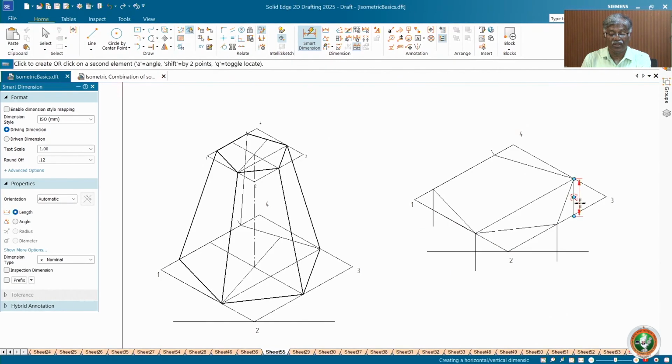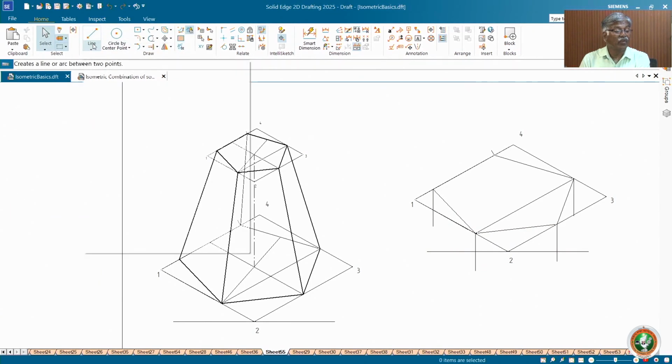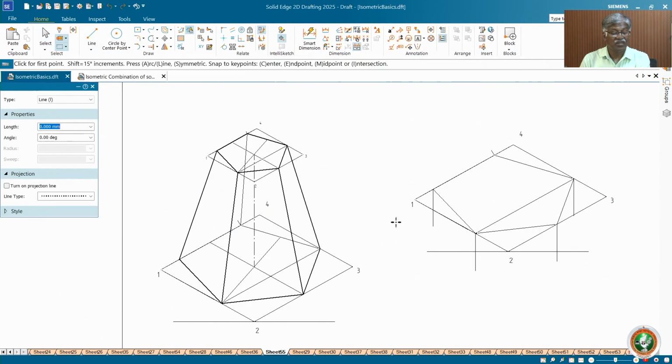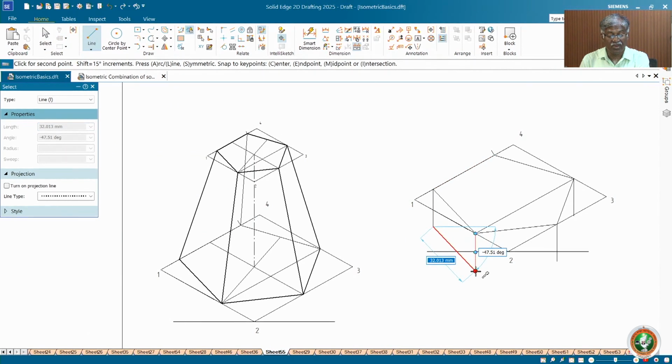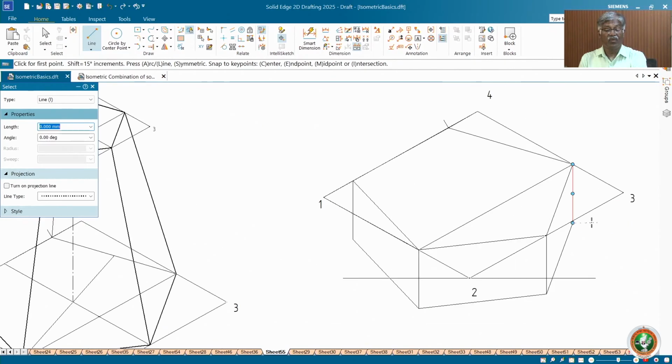It's a matter of 2 seconds. Then join them. All are visible, whatever the top face edges and the lines we have created just now, and we are going to join all corners which you have created now, base corners, to be joined with dark lines. All are dark lines. First let me complete this. Yeah, now dark all these edges.